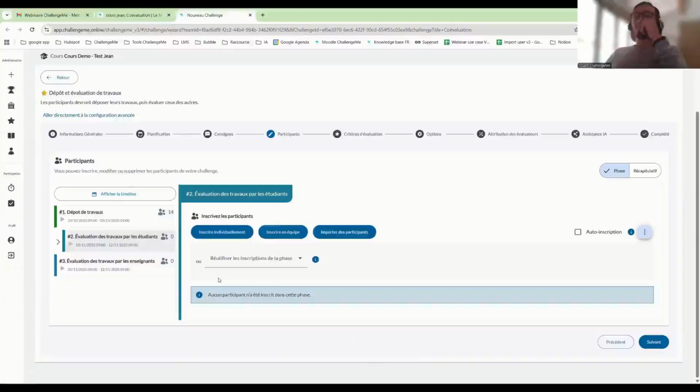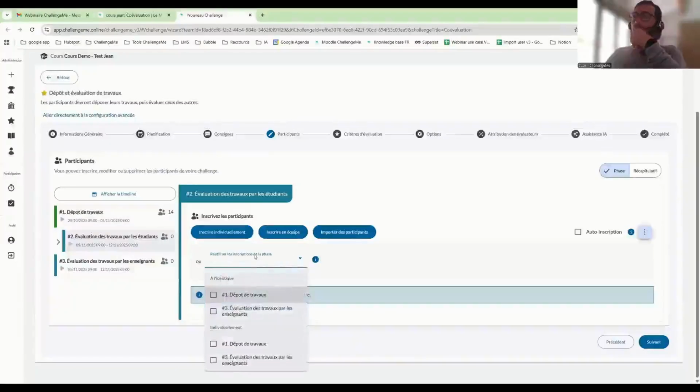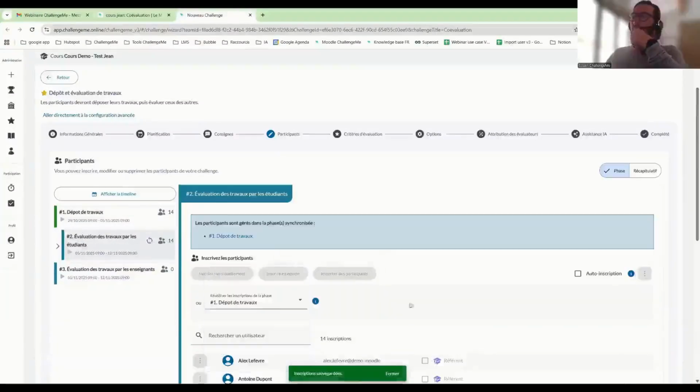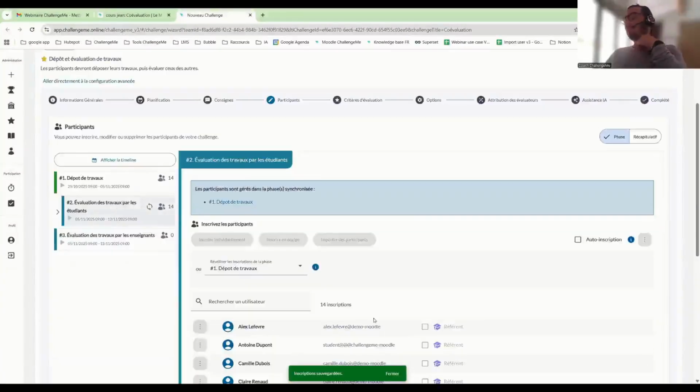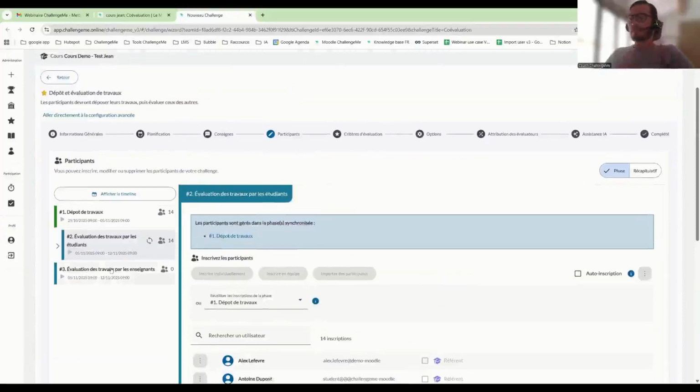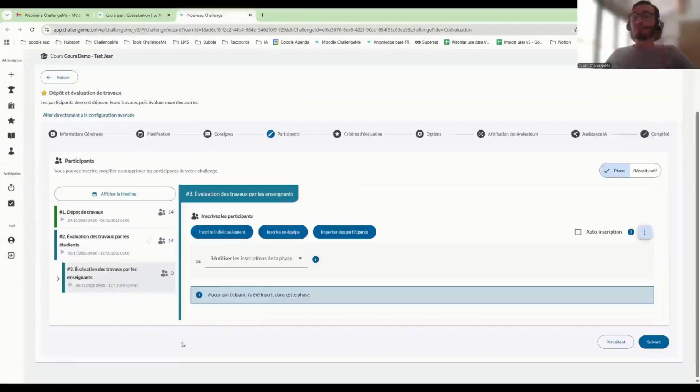Next, we'll enroll the students in the evaluation phase. So here, I'm going to say that I want to reuse the participants from the submission phase. I click on reuse enrollments from the submission phase. And so now I have the students who were enrolled in the evaluation phase as well. And then I have the evaluation of the work by the teachers.